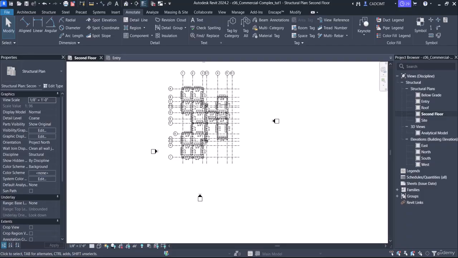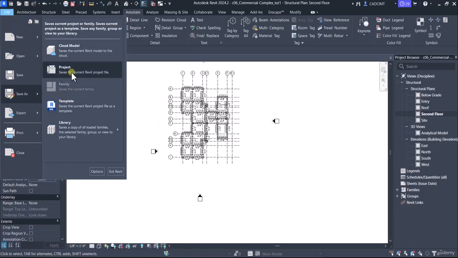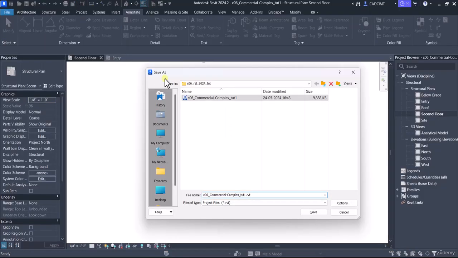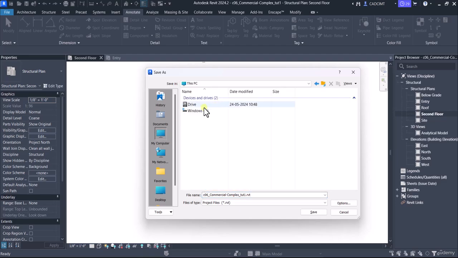Finally, we are going to see the section that is saving the project. In this section, you will save the project file by using the Save As tool. To do so, go to the File menu and choose the Project option from the Save As menu bar. See here, the Save As dialog box is displayed. In this dialog box, browse to the location where you want to save your file. I'm going to browse the C drive.